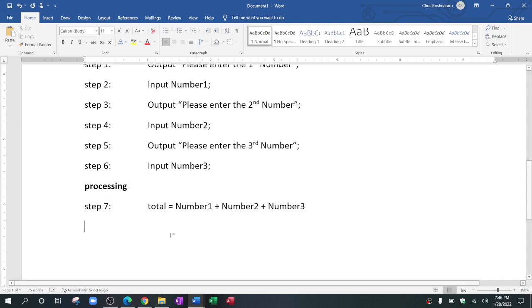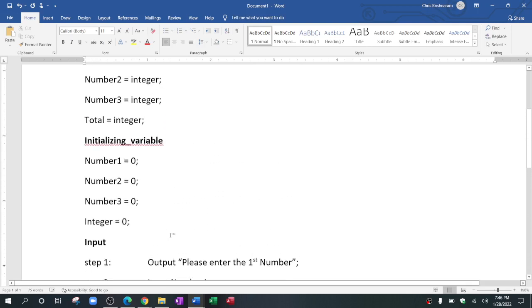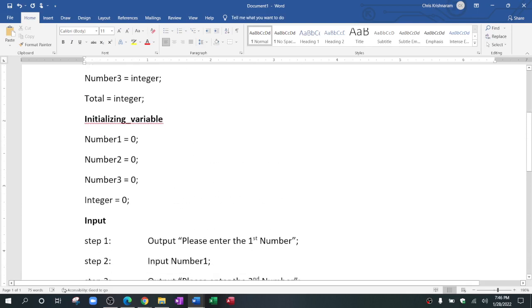Yes, sir. Sir, in the initializing part, you have integer equals 0. Is it wrong? Yes, that is correct. Sorry, that's supposed to be total. Very good.